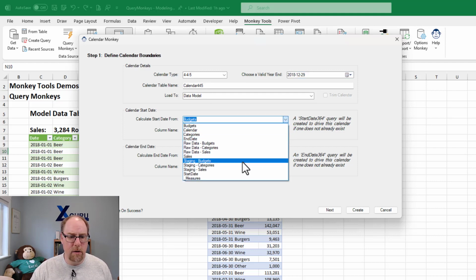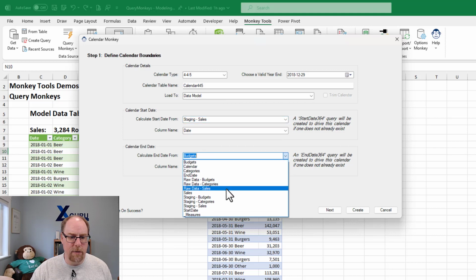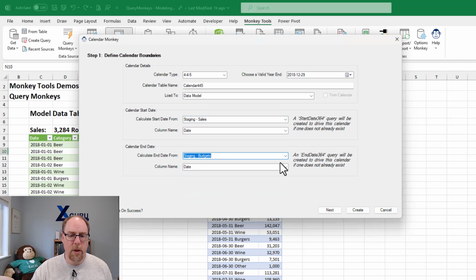And I'm going to pick the start date and the end date for my data model. This is going to create 3 queries to drive this. It creates a query that represents our valid year end, as well as a start 364 for the fiscal year end and an end 364 for the fiscal year end.